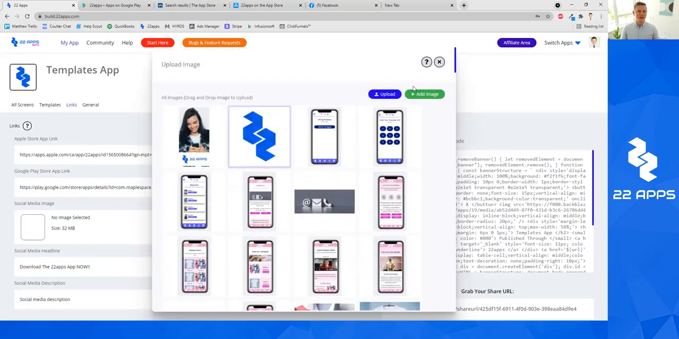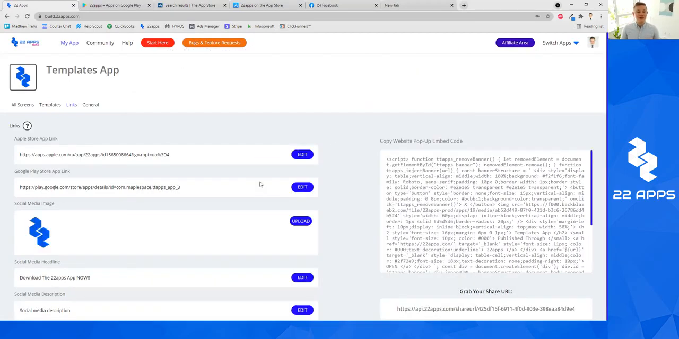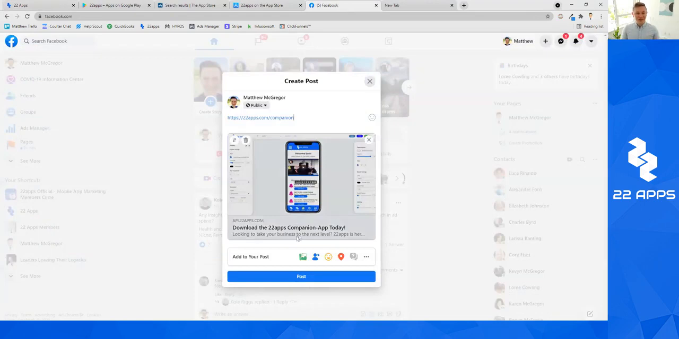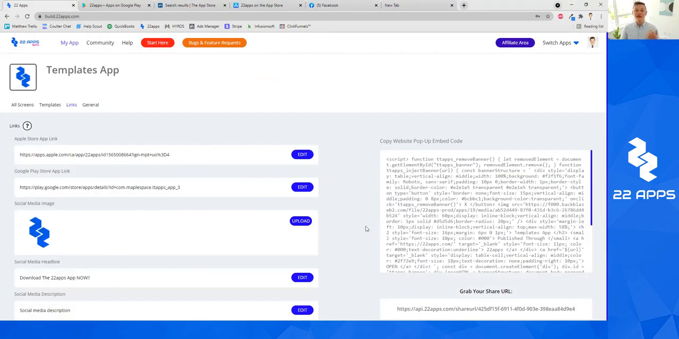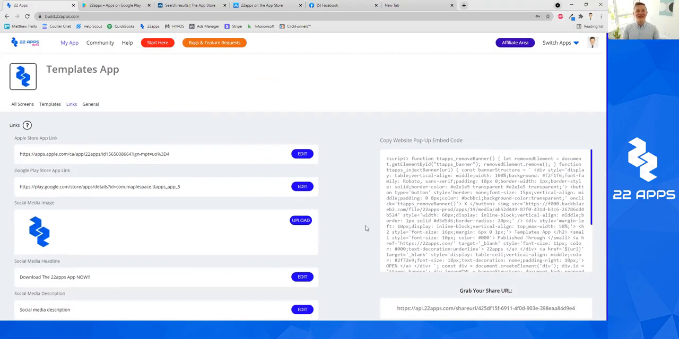For now, I'll just choose something, but you can choose any image that you want to represent your app. And then I can change the headline to whatever I want, as well as the social media description, which is this that comes below that. Then once you've done that, you are ready to begin sharing your app and getting people to download it ASAP and getting it up and out there.